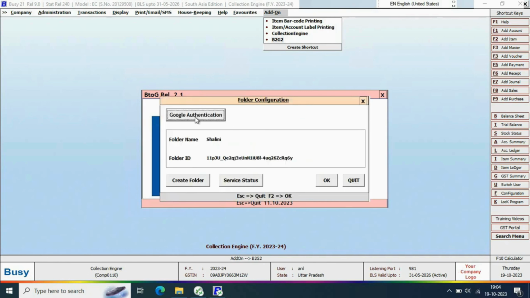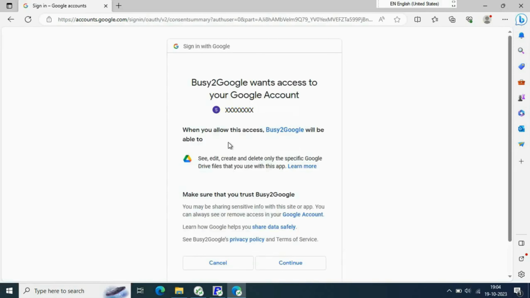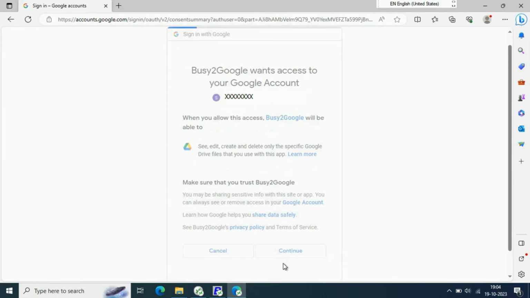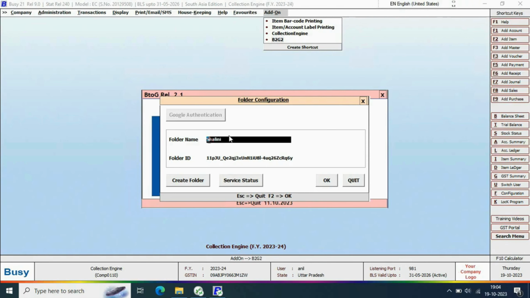Here first of all we are required to click the Google authentication button, and then if you are logged in, select your account, and if you are not logged in, then sign into your account whose Google Drive you want to use. That is the account you will select here and specify the password. Google Drive of this particular account will be used to sync data. Now the security check screen is coming. Click the continue button and it's showing that authentication access is granted. This means the mail ID you have specified, its Google Drive, you can now use to sync data from BtoG.